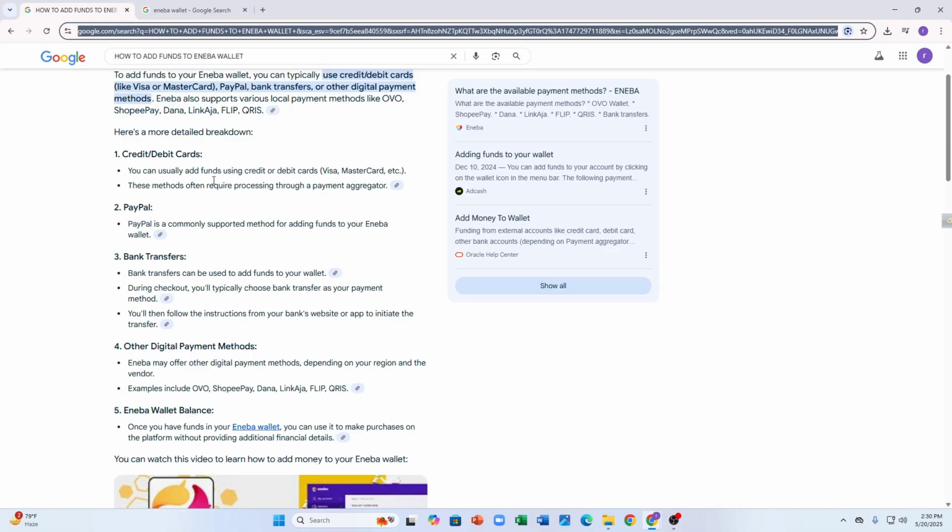You can usually add funds using credit or debit cards. These methods often require processing through a payment aggregator. You can also use PayPal, which is a commonly supported method for adding funds to your Eneba wallet.